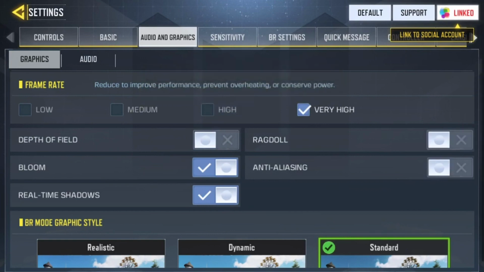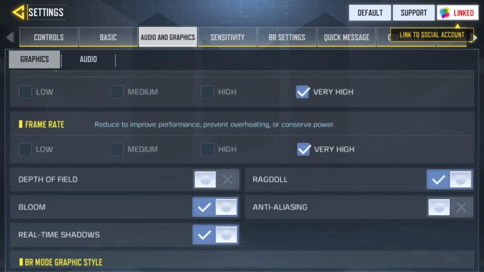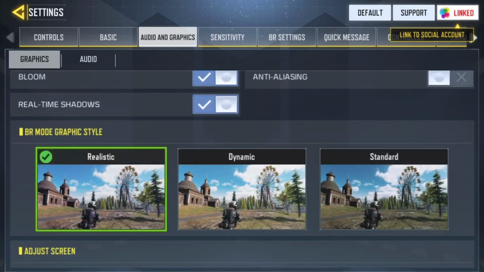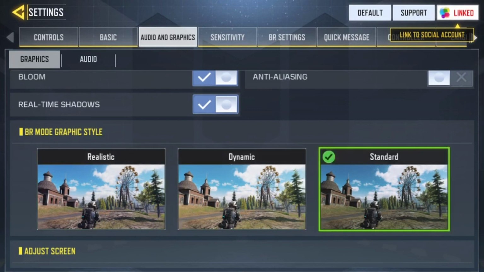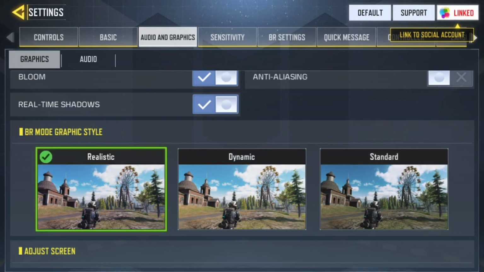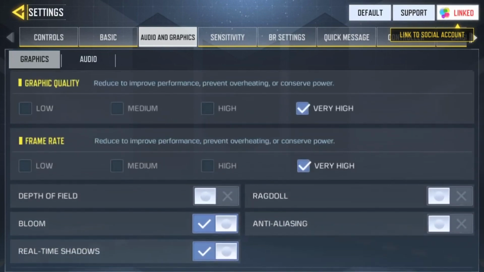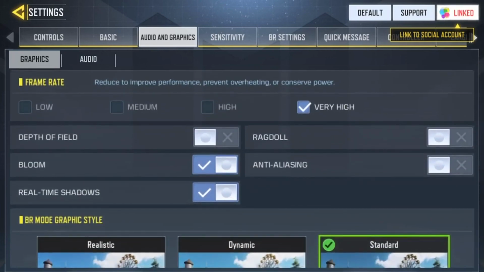I want you to turn off both of these, the ragdoll effect, and I also want you to turn off the blur. The reason why is because the ragdoll effect actually kind of eats up your CPU for your phone. I don't know what else to call it besides CPU. I'm just using computer terms. Now, if you do have a really good phone, this is preference obviously, but I like to go with standard. The reason why, if you go with standard, you have a higher frame rate and you won't lag as much.